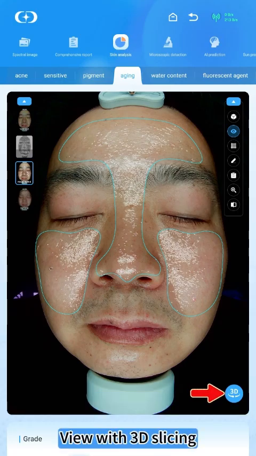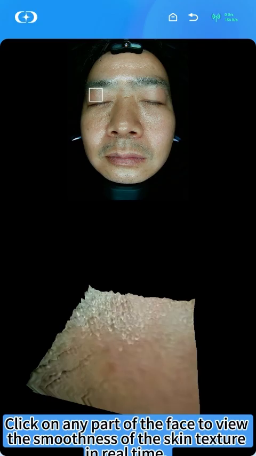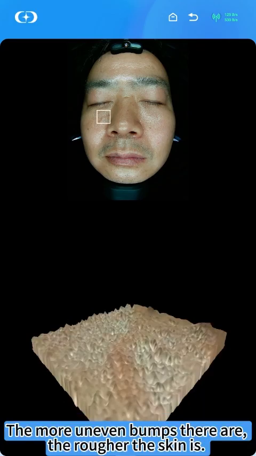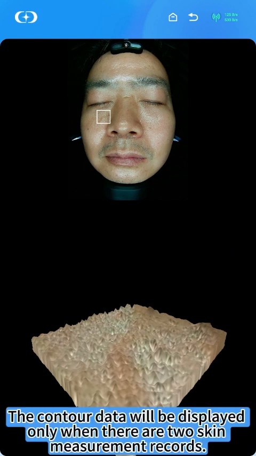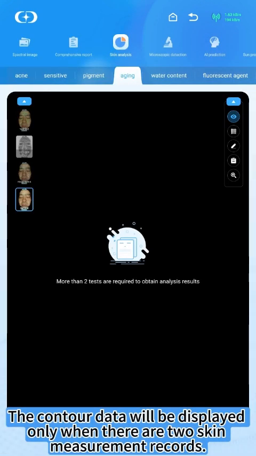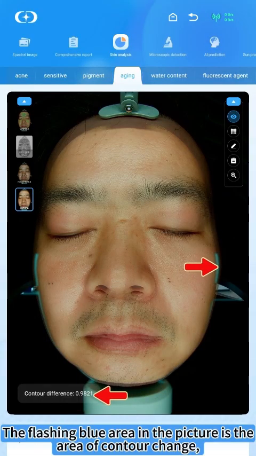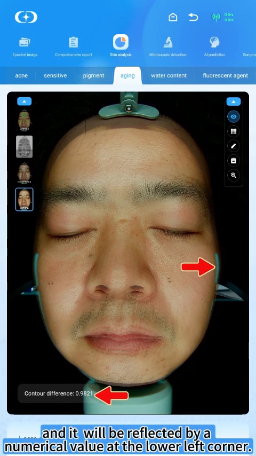View with Sandy slicing. Click on any part of the face to view the smoothness of the skin texture in real time. The more uneven bumps there are, the rougher the skin is. The contour data will be displayed only when there are two skin measurement records. The flashing blue area in the picture is the area of contour change, and it will be reflected by a numerical value at the lower left corner.